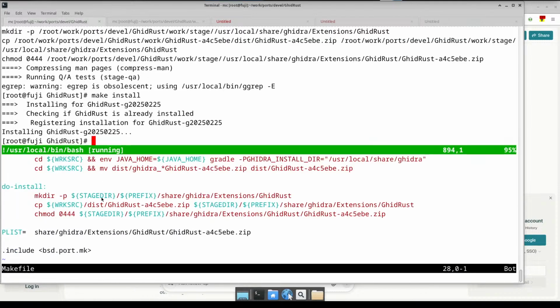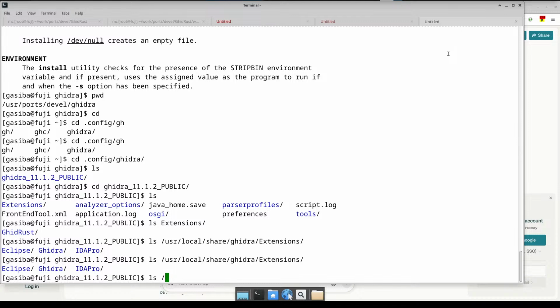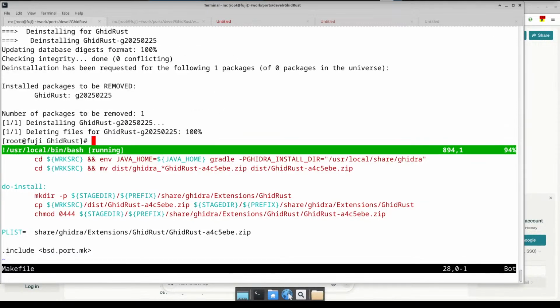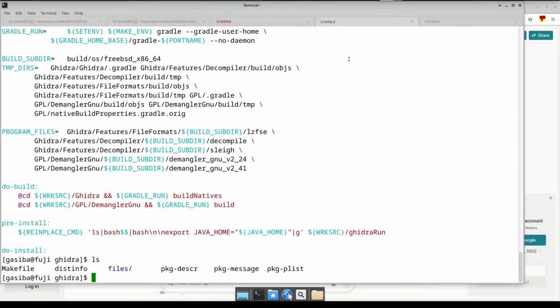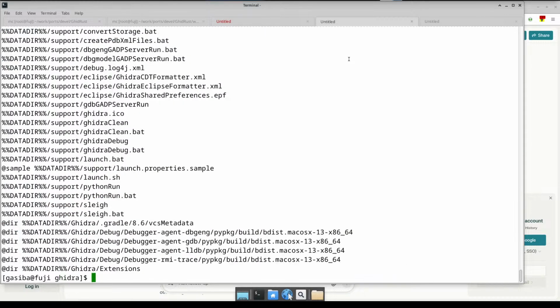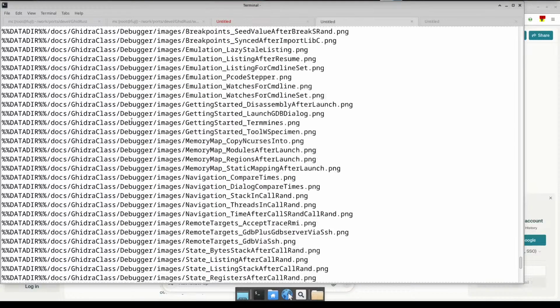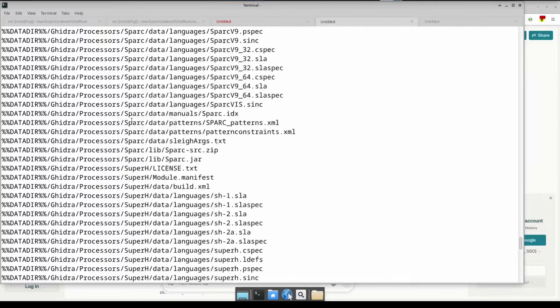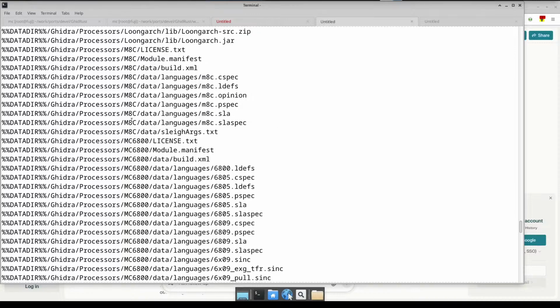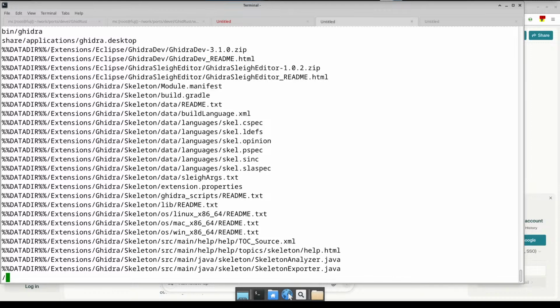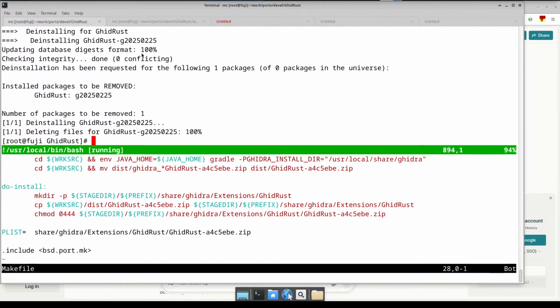not good. Share ghidra extensions. Okay, where the heck did this go to? Share? So data dir, data dir ghidra. Okay, processors, get ls. Okay, it should be something like this. And why did I miss that? Data dir ghidra.